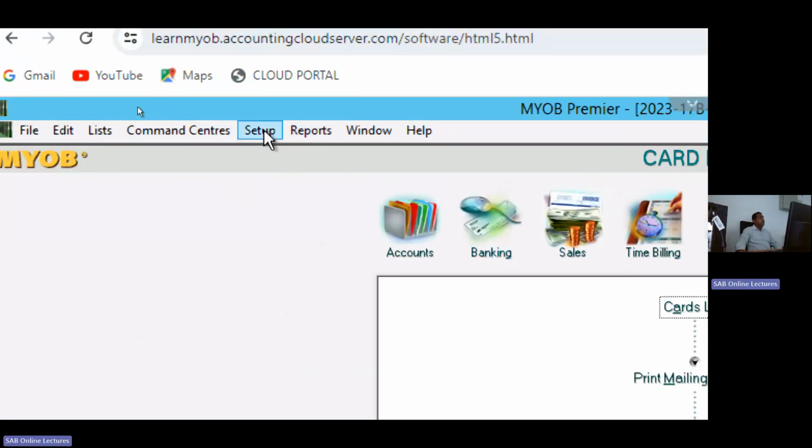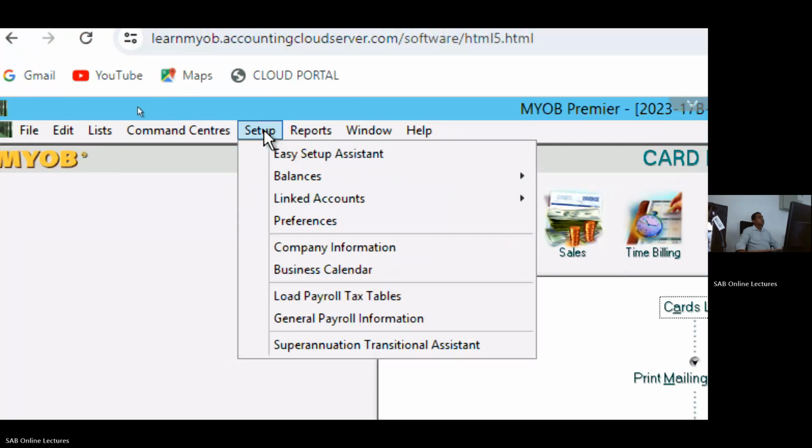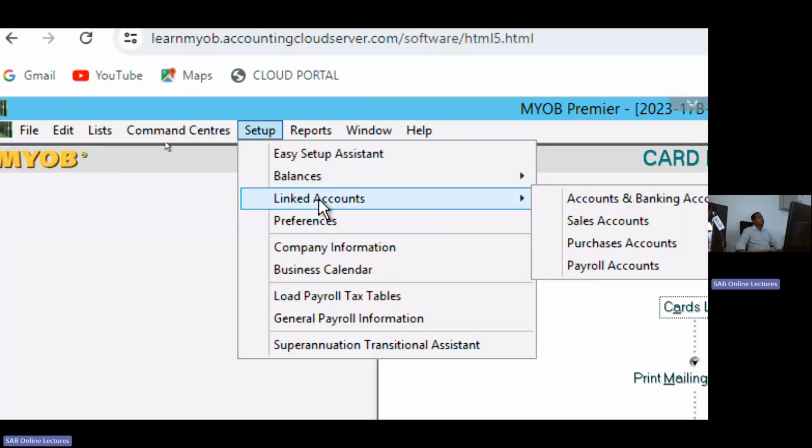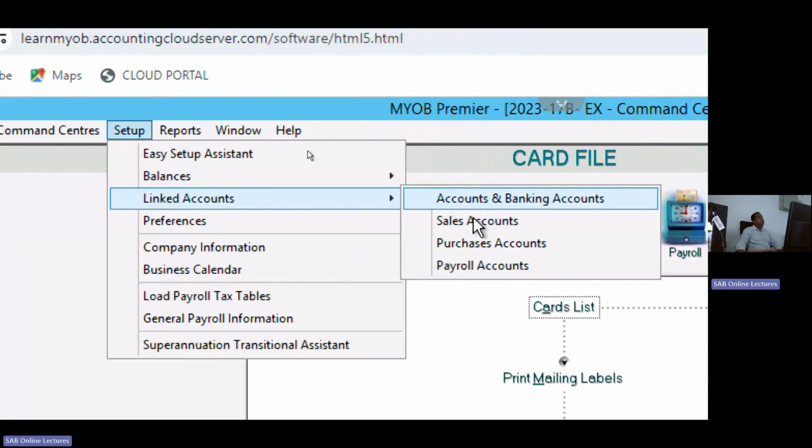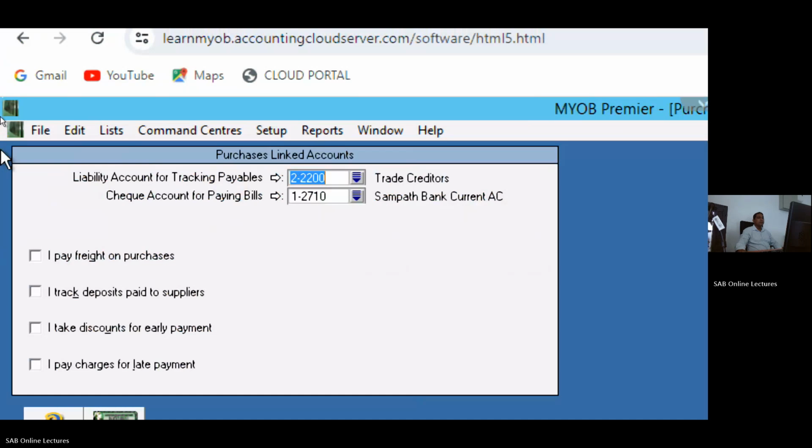Now, setup, link account. Already we integrated the bank and accounting, sales account. Now we integrate it to the purchase account. Click on purchase account.